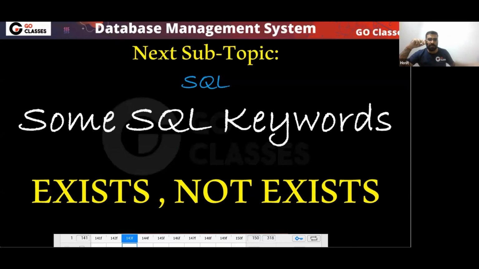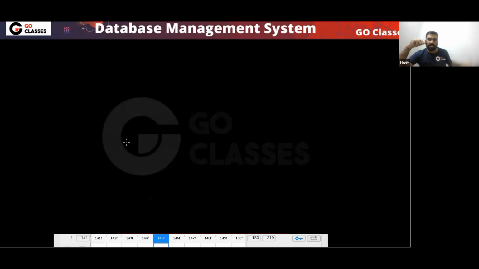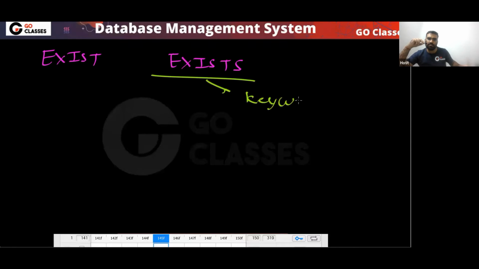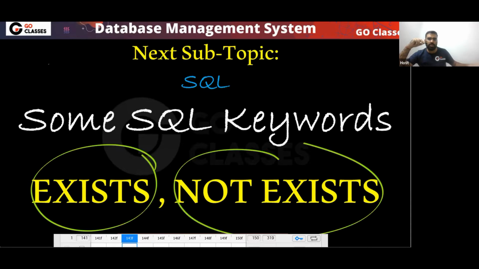Now, before we see more questions, we will see a lot of questions, but before that, let's see one more keyword, that is exists and not exists. This is a common mistake that students make, writing exist. Which is the keyword? This is the SQL keyword. This is not the SQL keyword. So the SQL keyword is exists and not exists.